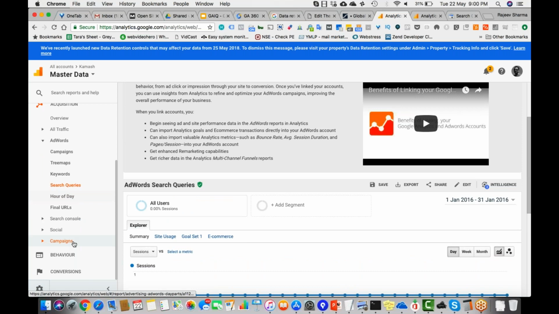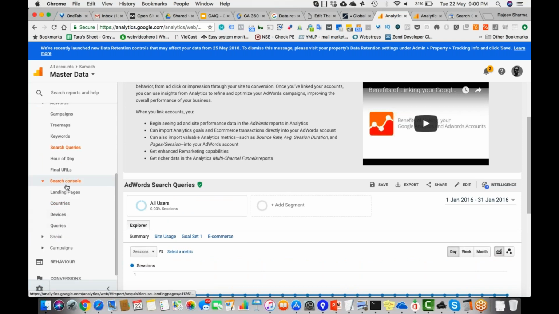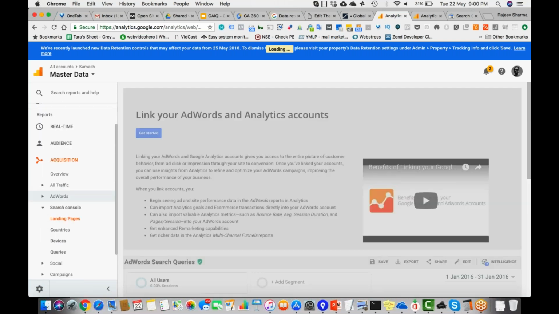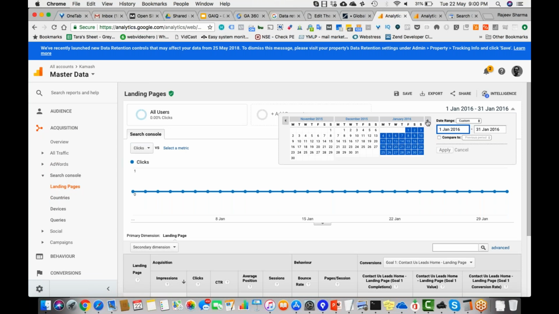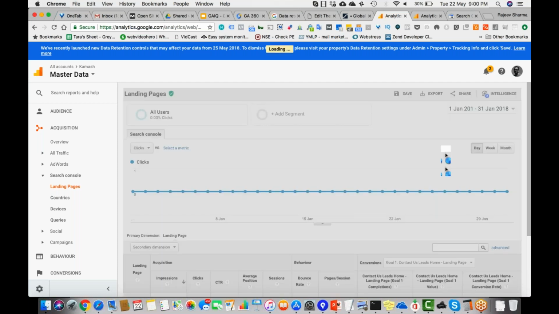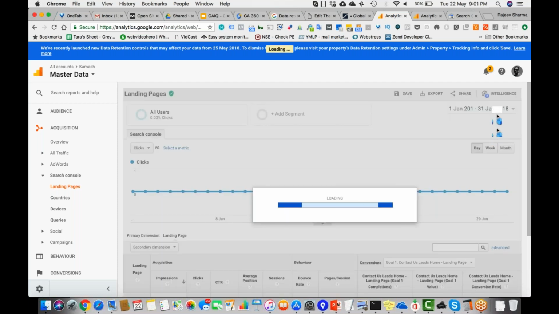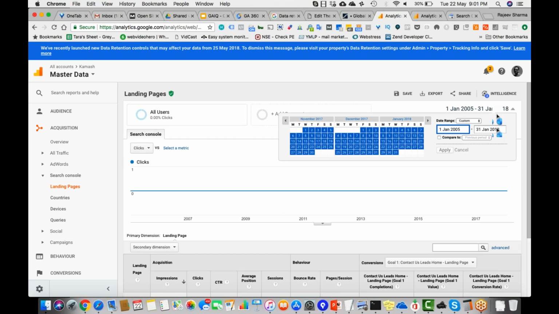AdWords search queries. No, not here. Sorry, Search Console. Sorry, landing pages. Okay, I was looking in the wrong section. That was the AdWords. So here it is, and let's say I am choosing the data from 18 to 18, apply. That's not a good thing to see.